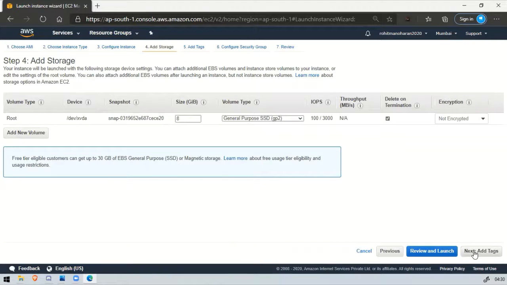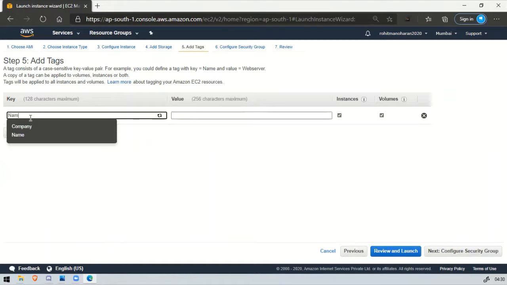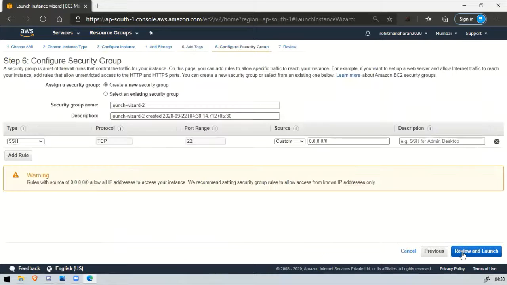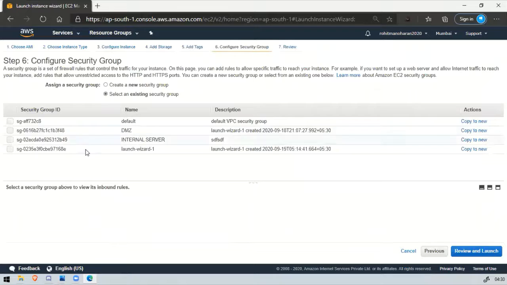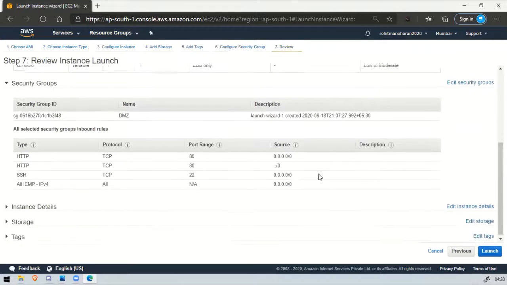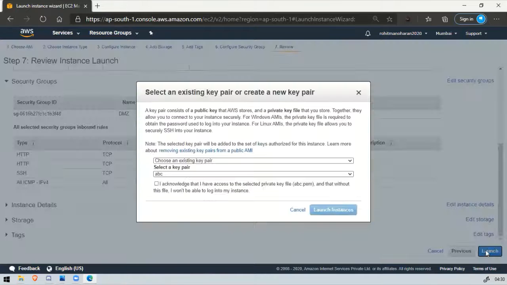I will click on next, add tags, and let's add a tag which will be name, and this will be my CLI practice. Great, and I'm good with that. Let's configure security group. There is an existing group. Let me select one of them, or you can actually create a security group if you want. And let's go for the existing one, which is DMZ. I'm good with that. Click on review and launch. These are the settings that you have set for this instance. Let's click on launch.